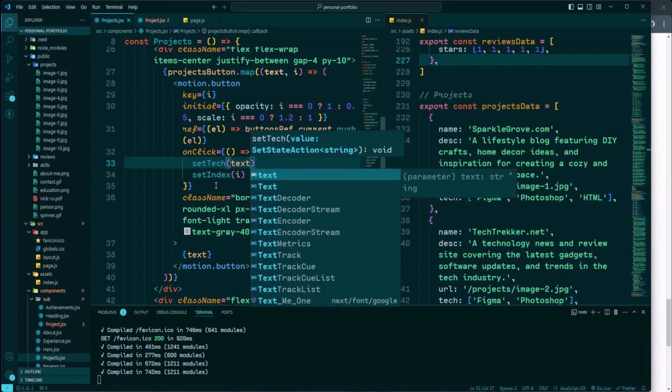Without this line, the text state would remain unchanged and our filter function would not be able to work as intended. In other words, adding setTech makes the filter navigation functional and responsive to the user selection, allowing us to display only the relevant projects on the page.